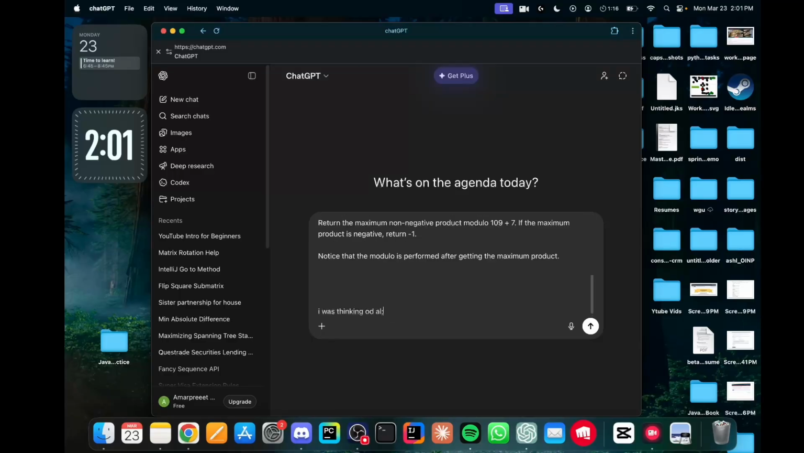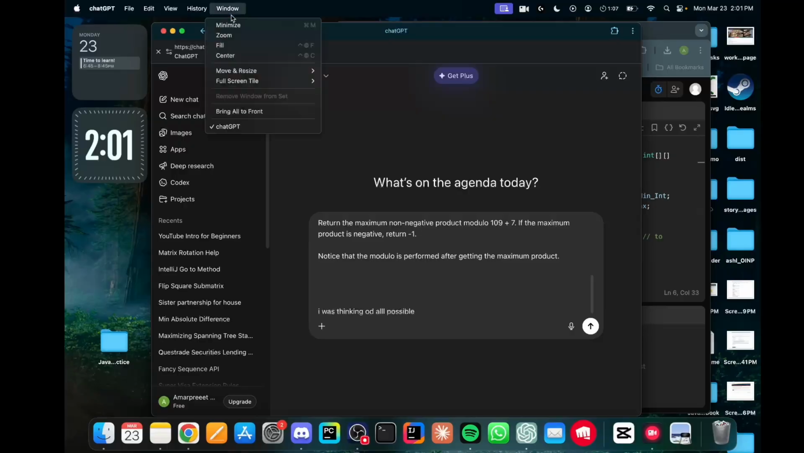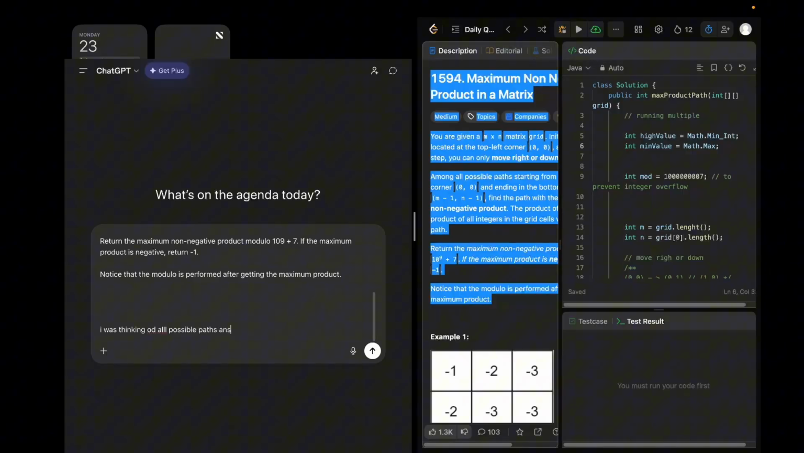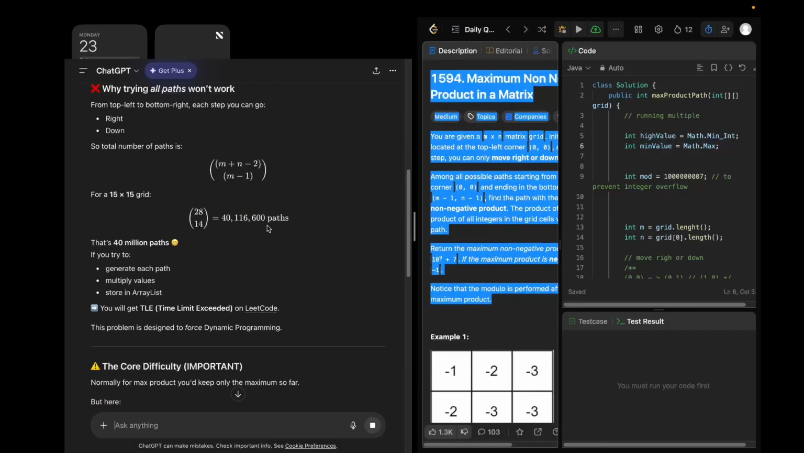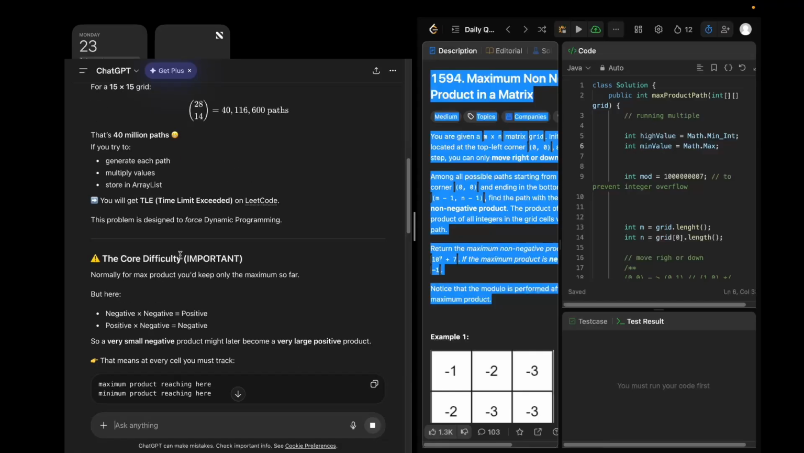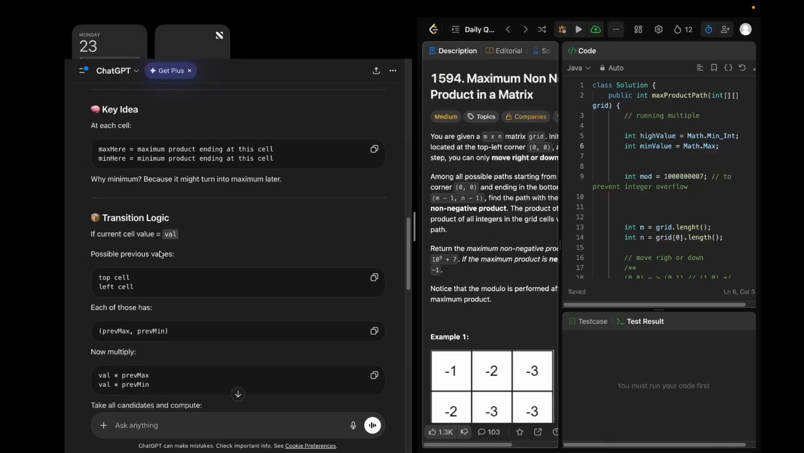Thinking of all possible paths and store the product and then max value. It's correct, but it will be too slow. There will be 40 million paths. Okay. Every cell you must track: current cell value equals value. Possible previous values will be the top cell or the left cell. Yes, that's correct. So you can only go down and right.